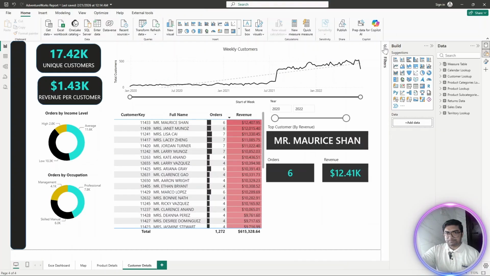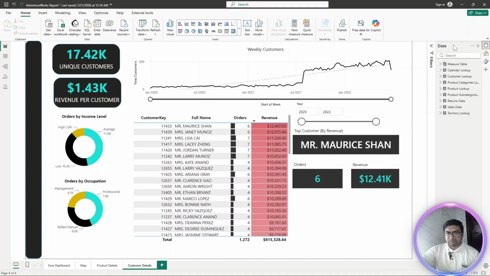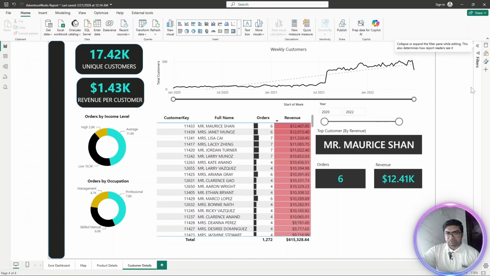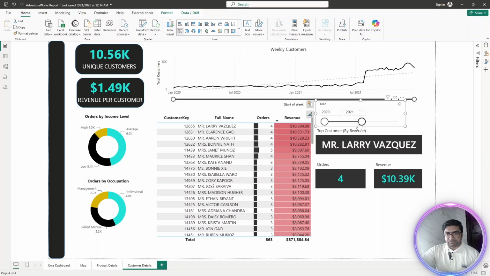I'll just hide all the data, and now you can filter like this.